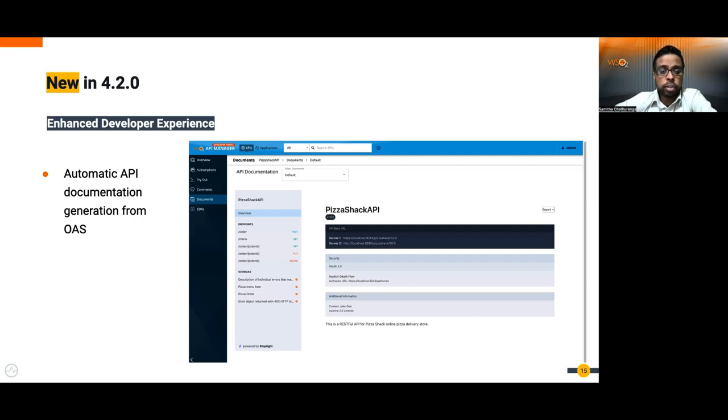But with this new feature, API creators don't need to add API documentation explicitly, since a default documentation will be created automatically. They can also add their preferred documentation, along with this default generated document.